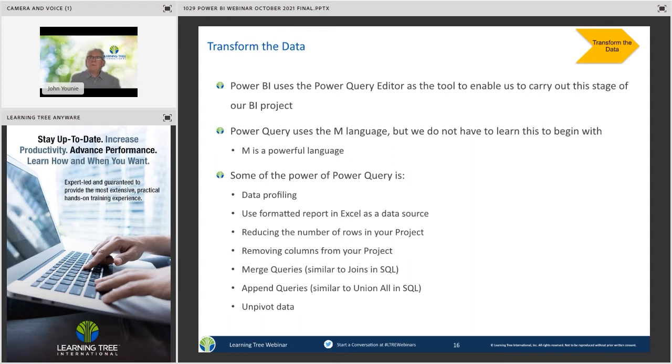So Power BI uses a tool called Power Query Editor, or Power Query. It's also in Excel, in the later versions of Excel. Power Query allows us to make these changes, and it uses a language called the M language. But at an introductory level, we don't have to learn the M language because Power Query creates it for us. It's a really powerful language, and you can do some really powerful analysis with it. But we've got a lot to learn when we first visit Power BI. We've got to get the data, we've got to transform it, and we'll see the other stages shortly. So if we don't have to learn M to begin with, that's a useful thing.